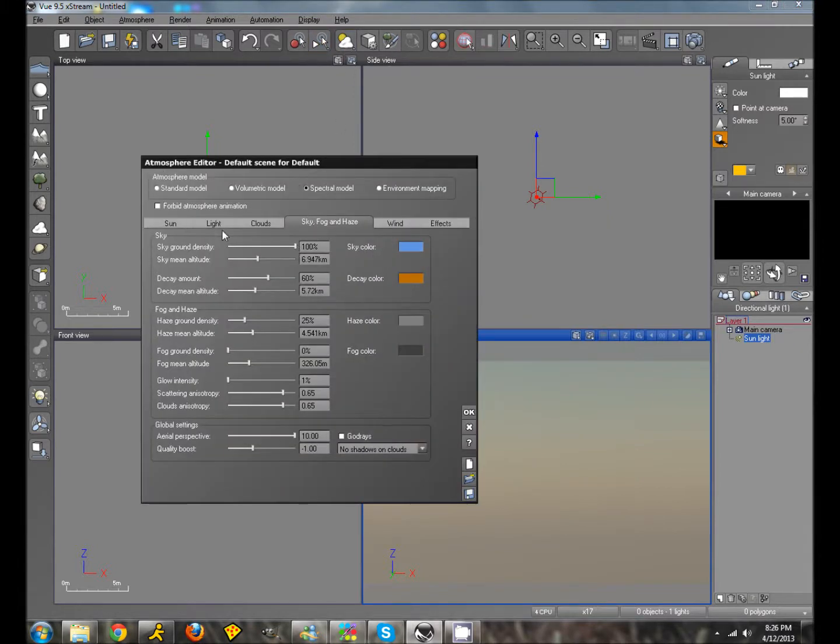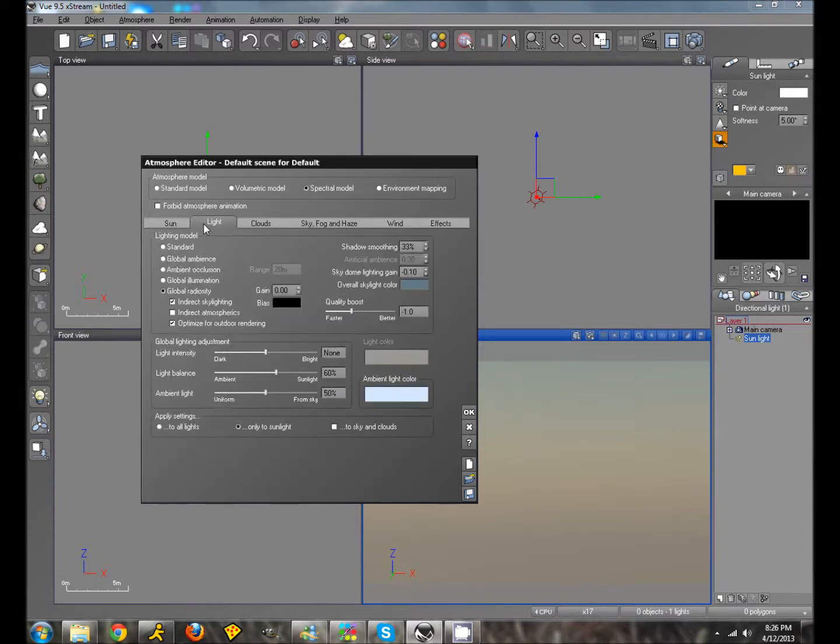Sky color, all this doesn't really matter too much. Except the light, and I want global radiosity. I moved it up a little bit towards the higher sunlight quality. And this is set down to -1, the quality boost. This just speeds the render up a little.